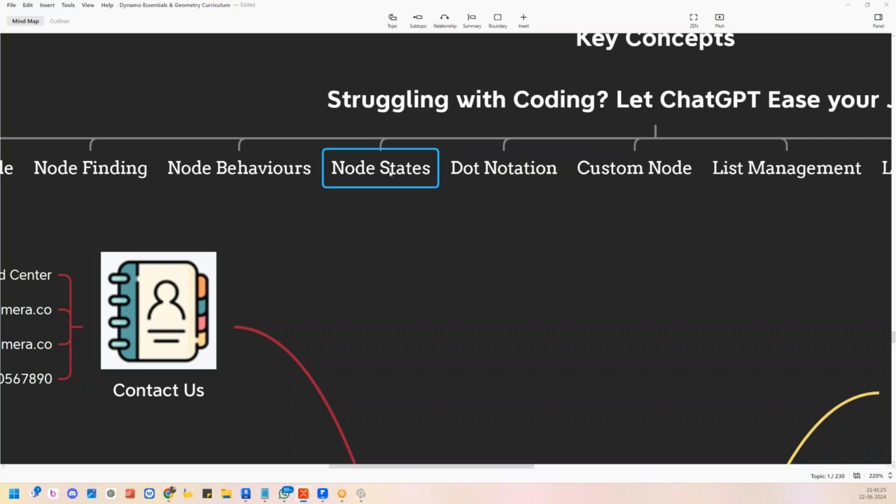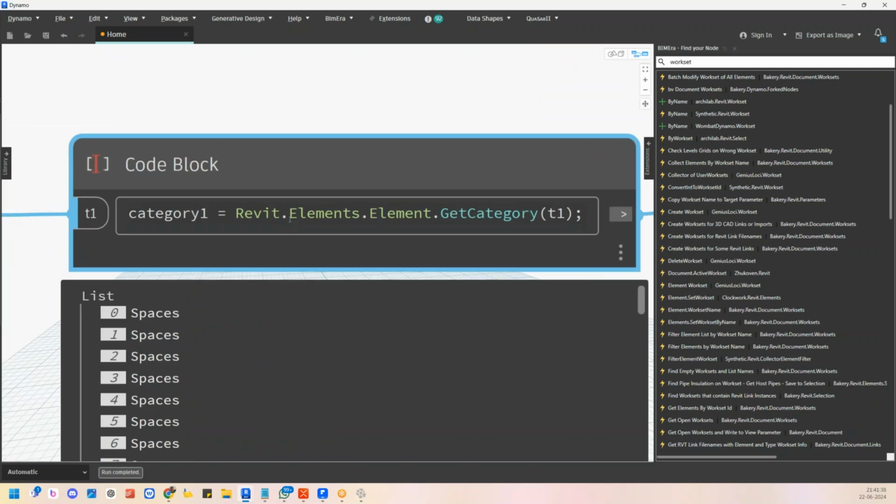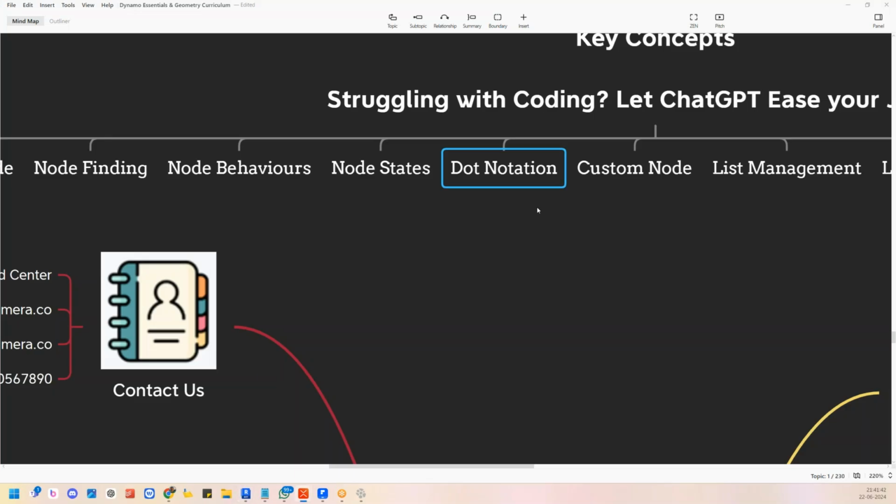They executed for 10 elements out of 1,000. The rest of the 990 elements, it won't do that. How and why? Node states. Okay. And dot notation. What do you mean by dot notation? Did you notice that? Dot, dot, dot. So what do you mean by dot notation?